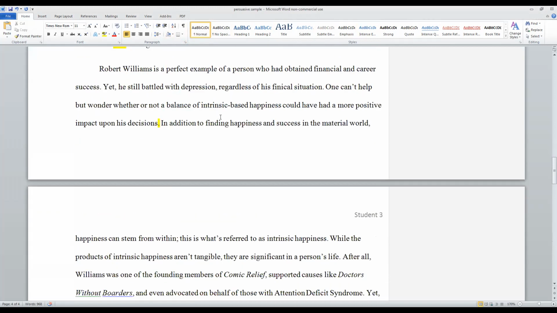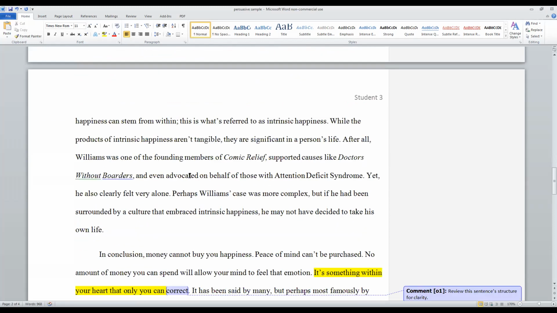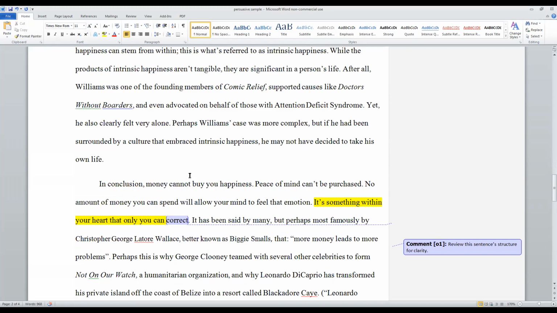Now we've defined our key terms. Now we're going to return to the example, the specific example that defines the general observation. Robin Williams is a perfect example of a person who obtained financial and career success. Yet he still battled with depression, regardless of his financial situation. One can't help but wonder whether or not a balance of intrinsic-based happiness could have had a more positive impact upon his decisions. In addition to finding happiness and success in the material world, happiness can stem from within.